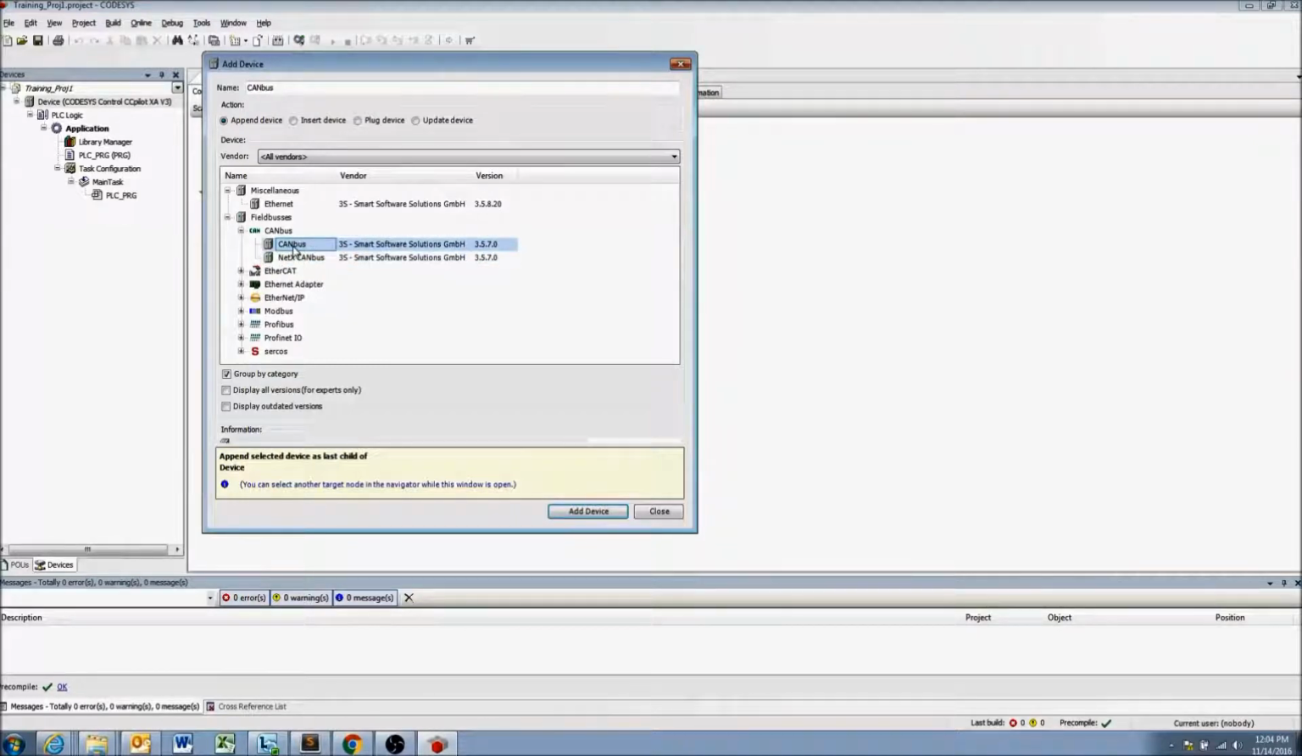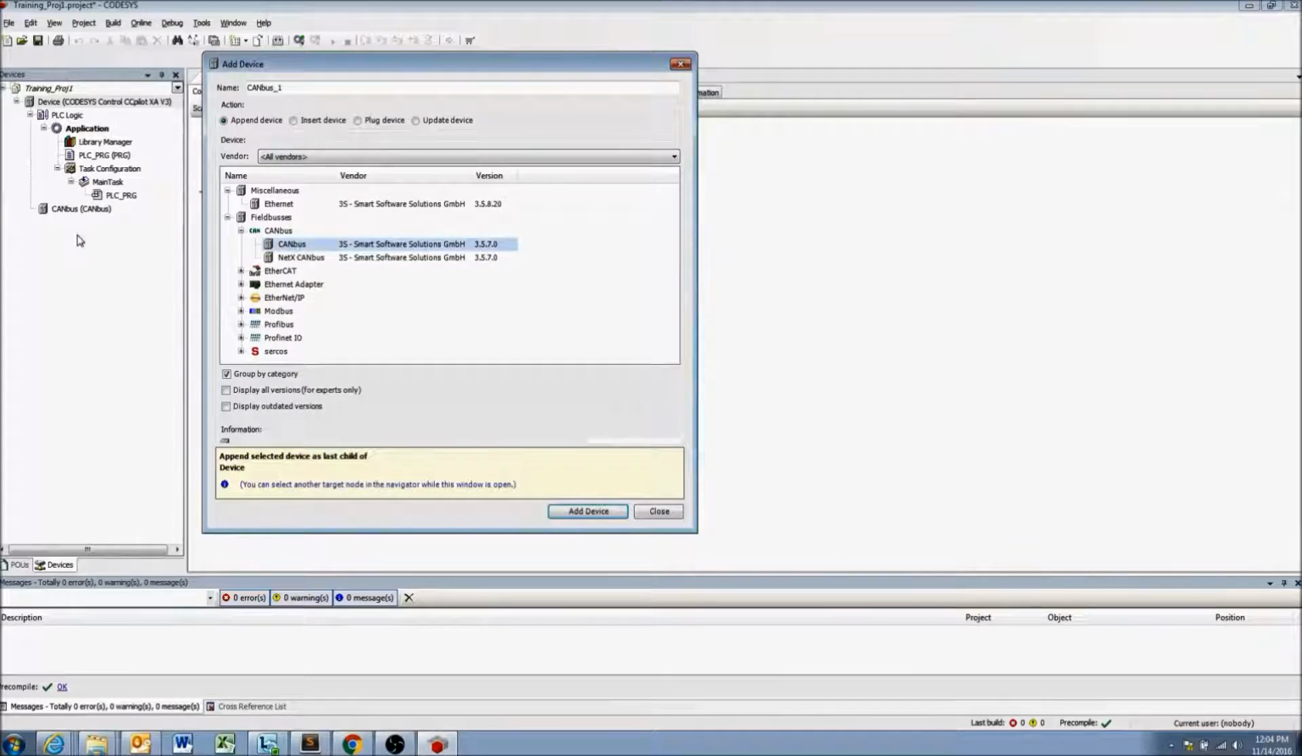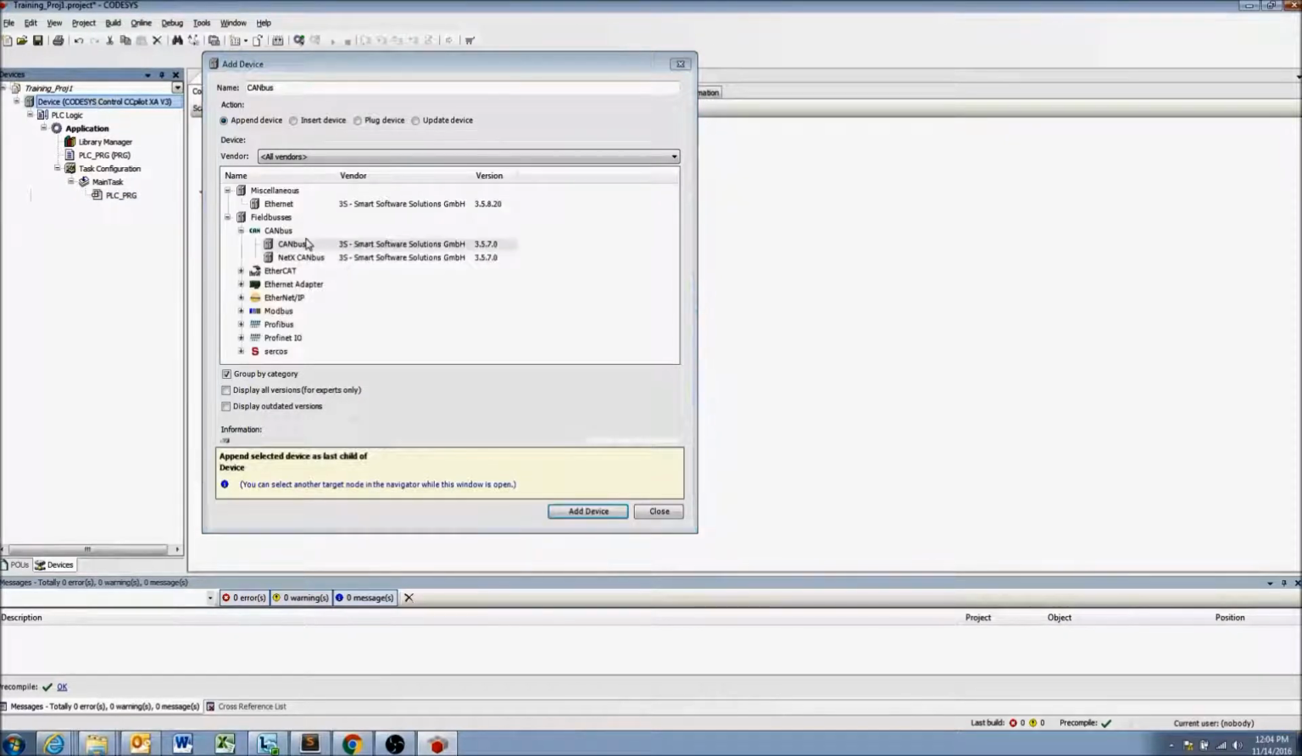Okay, so in this case, we're going to select a CAN bus, and you'll see we have a NetX CAN bus and just a normal CAN bus. So we want the normal CAN bus. I'm going to go ahead and delete this. Sorry. Let's add this. All right.